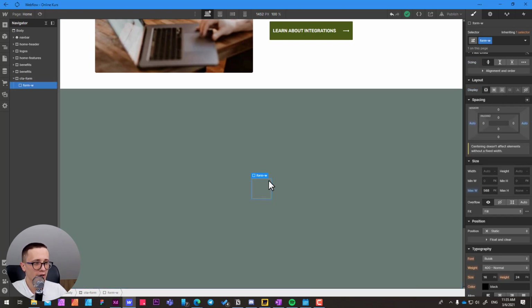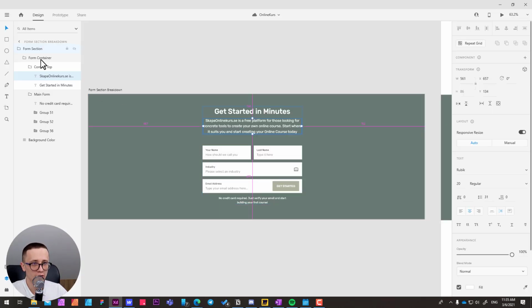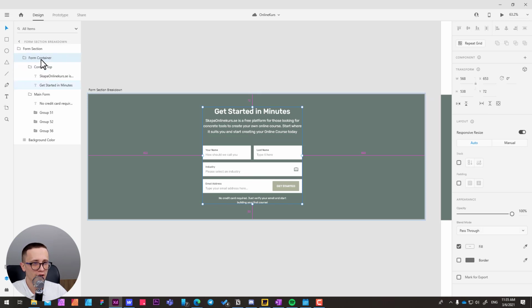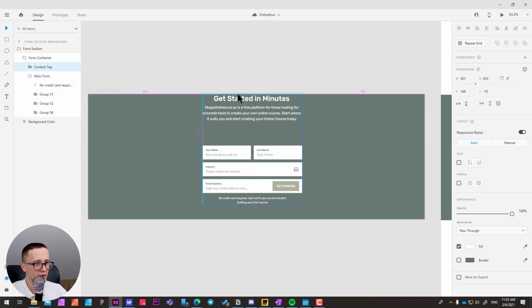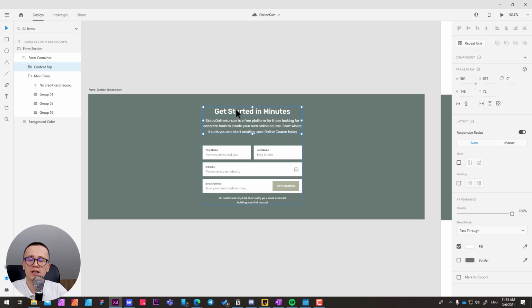Let's start adding my elements inside my form container. Let's go back to the Adobe XD and let's have a look. So I know that this is my form container. My form container has content top, this group right here. And this is just another div block, guys. So in Adobe XD, you have groups. In web, you have div blocks. Div blocks are basically boxes that group together multiple elements of your web page. So I'm having my content top, and then I'm having my main form.